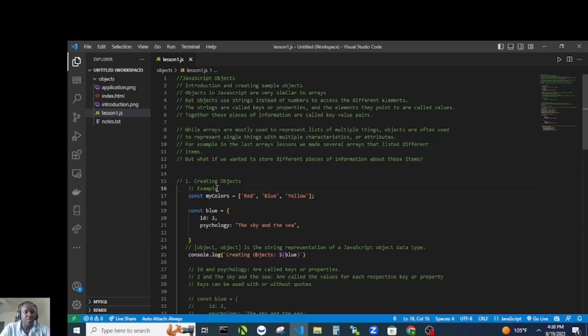An example of creating an object: we had before an array of red, blue, and yellow colors, but now with objects, we can take a single color, blue, and give some characteristics about it. So we might have an ID of that color in our list. Then we have a psychology, which is just what does it represent to the world, or what's the meaning of the color blue. It might represent the sky and the sea.